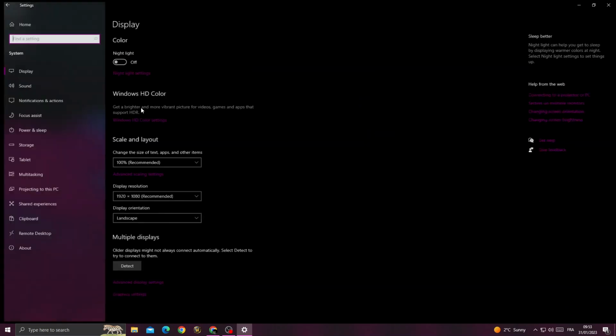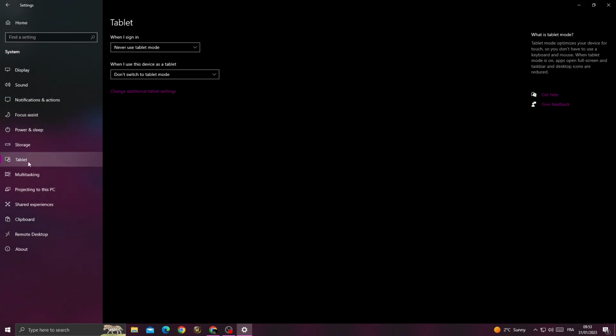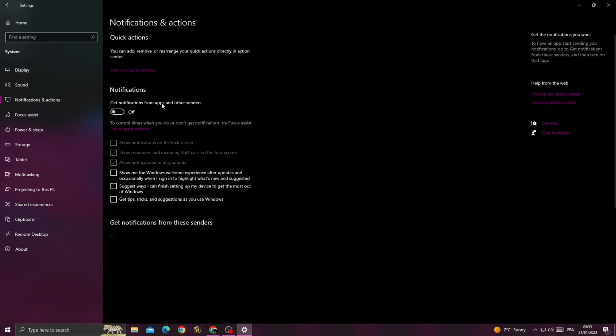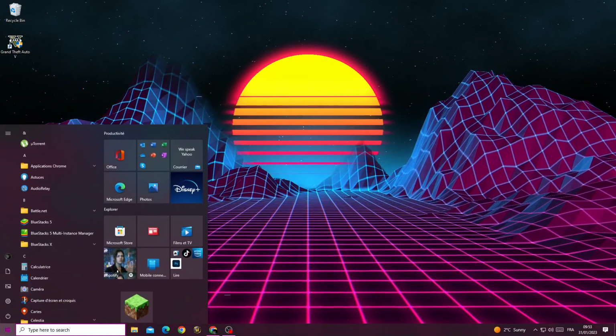and now go to System, now go to Tablet, here Tablet mode, and click "Never use tablet mode", and then go to Notifications and turn it off. Now your problem must be fixed. After that, just restart your PC and try again.